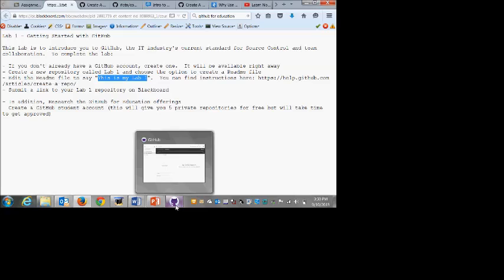We'll look at pushing changes from the command line and from the Git client a bit later. Today we'll just do it right on GitHub's website.